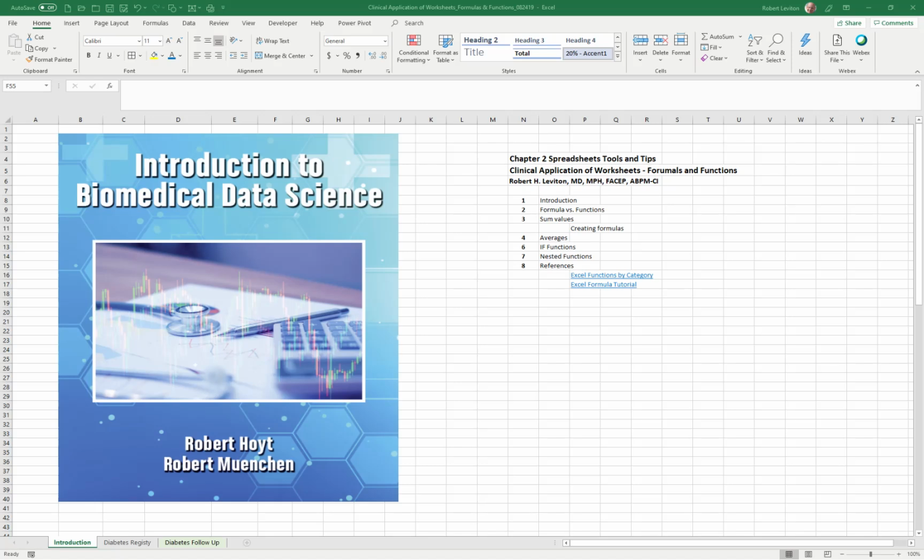This is Dr. Robert Leviton, physician informatician, and we're going to be talking in this chapter on the clinical application of worksheets focusing on formulas and functions. Formulas are really simple methods for providing you with the tools to make calculations, obtaining values for data in multiple cells, rows, or columns in a spreadsheet. Functions are predefined formulas available in Excel.